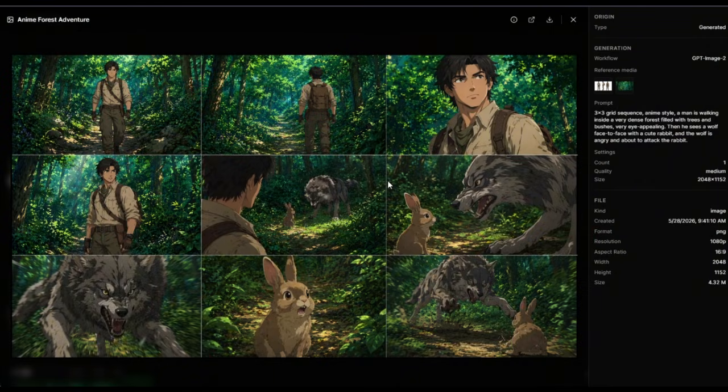Just look at this. Absolutely amazing. The scene consistency is maintained perfectly, and instead of random shots, it has created an actual cinematic sequence. And this is exactly why GPT Image 2 is one of the most powerful image models right now.